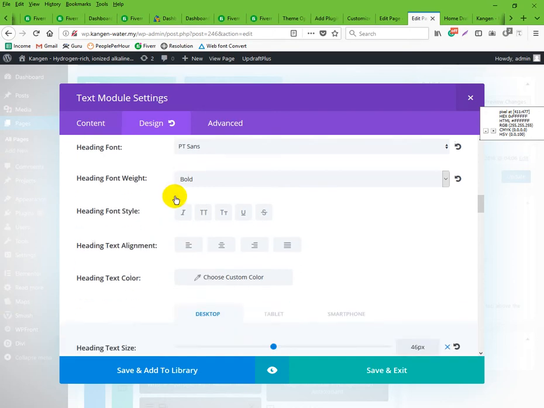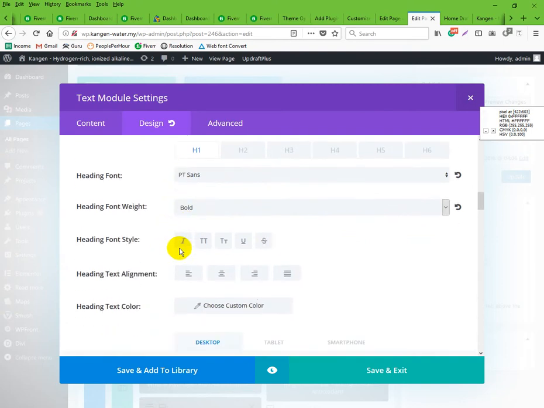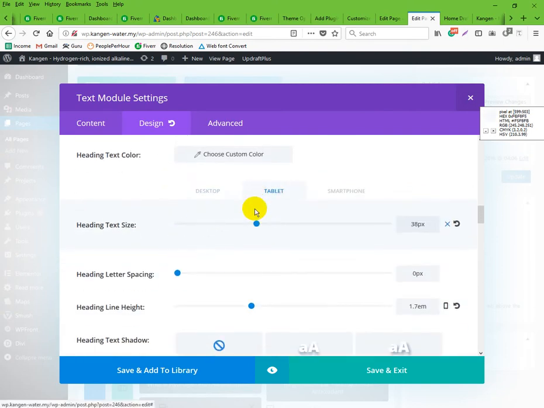So this is the H1. You can see that there are three options. Normally it shows only one, but we can separate the three. I will show you something. I used 46 pixels for desktop. This is for the H1 tag. For tablet 38. For smartphone it will be 32 pixels.